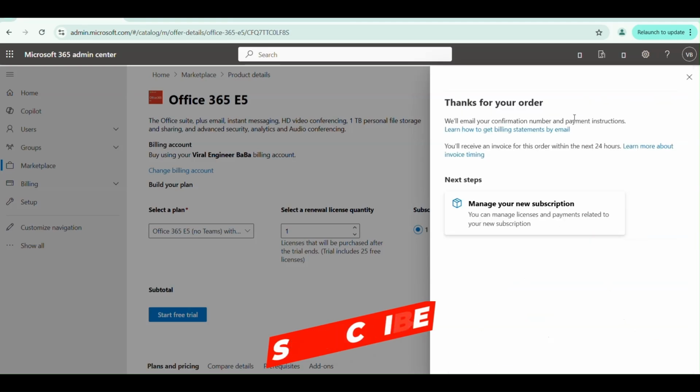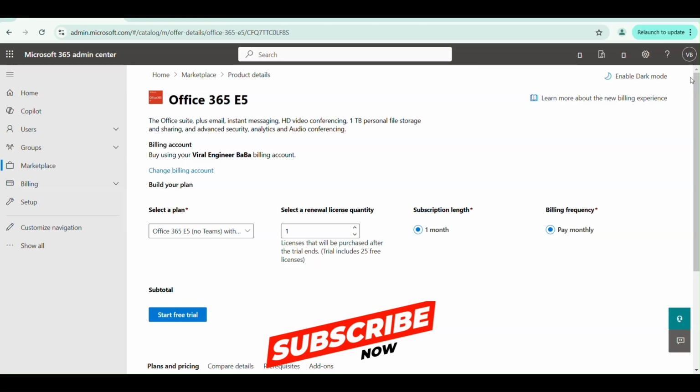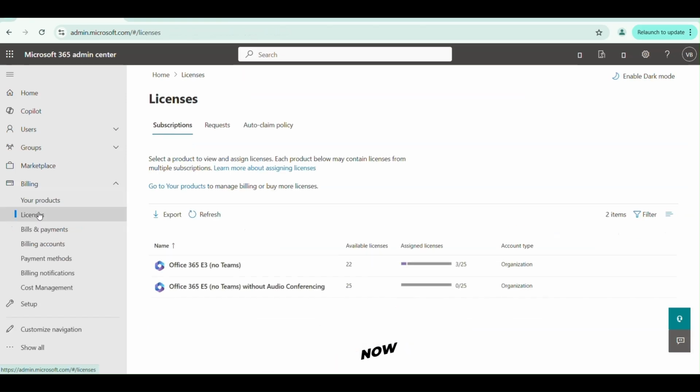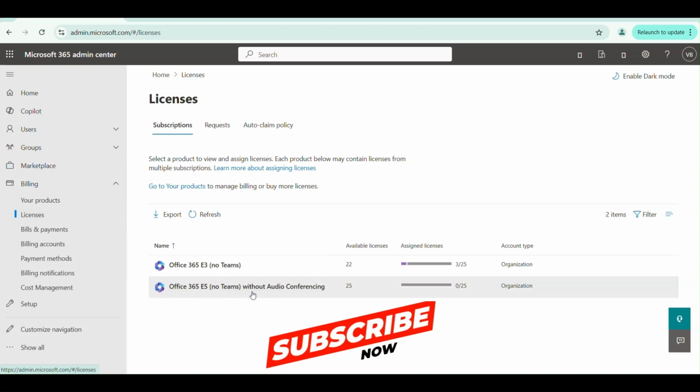This says license purchase was complete. Let's close this. Let's see under license if we have that subscription available. Yeah, so we got E5 with no Teams without audio conferencing. So we were successfully able to purchase the subscription and we can assign this to our user.